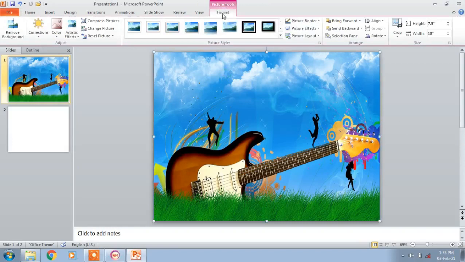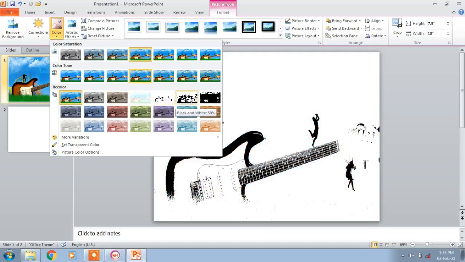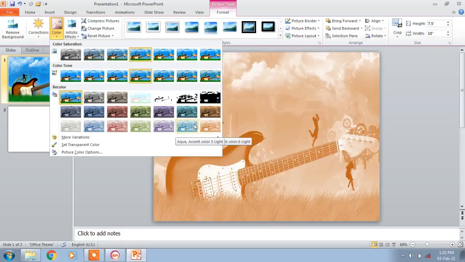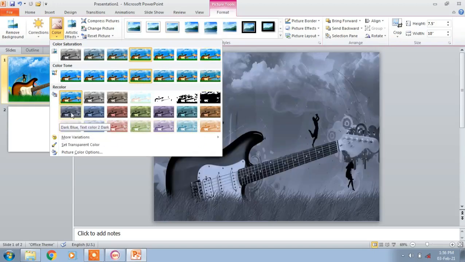Okay, in this Format tab you have different types of options. For example, if this picture is a color picture and you want to change the color, say make it black and white, click on that option, then select. See how it appears. If you want to make it black and white, or change the color tone, you can do it using this. See, like this, you can format the picture as you wish.